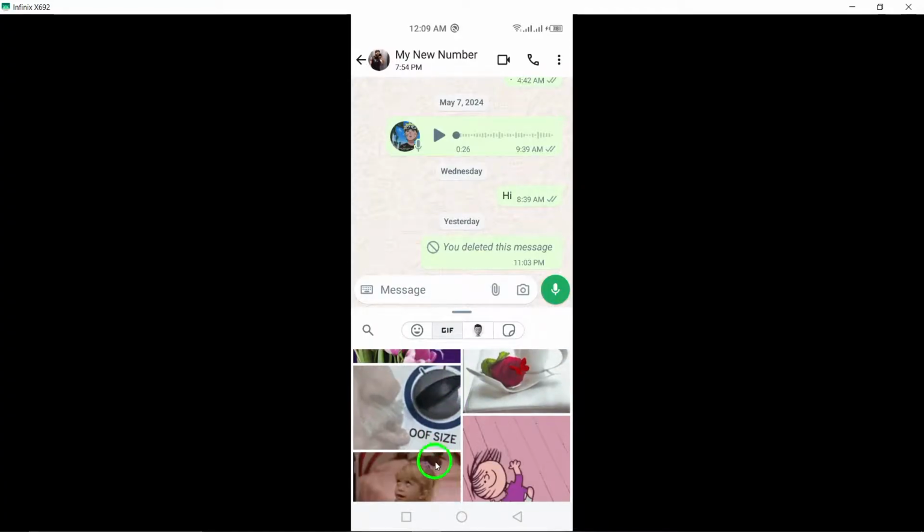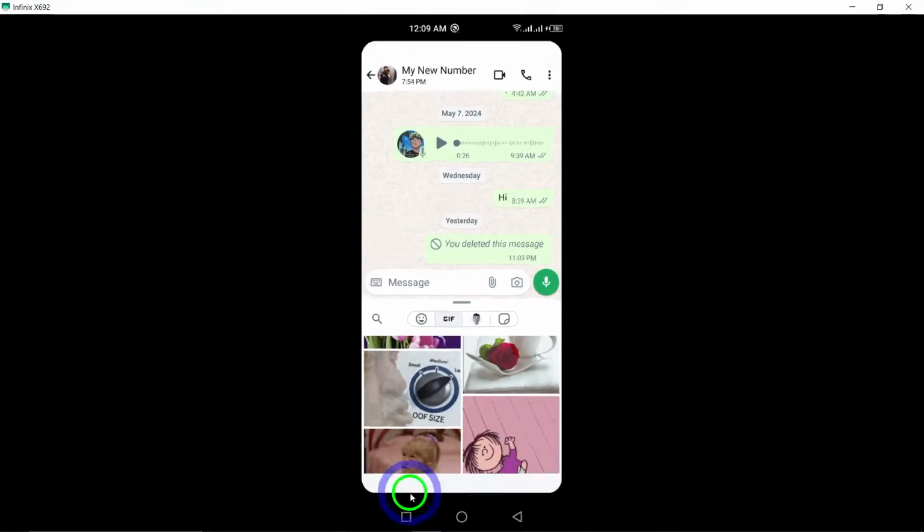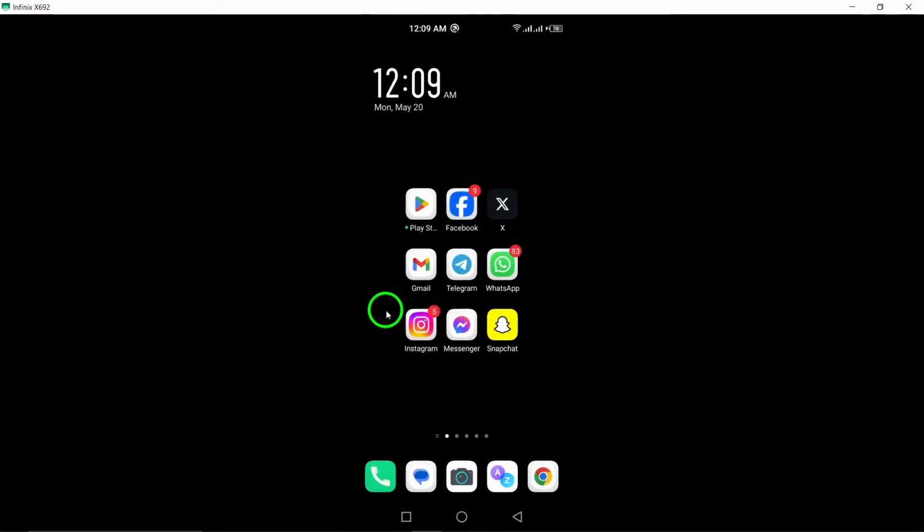And there you have it. Your GIF is now on its way to delight your recipient and add some fun to your conversation. Sending GIFs on WhatsApp is a great way to express yourself creatively and add a touch of humor or emotion to your chats. So go ahead and spice up your conversations with some animated fun.